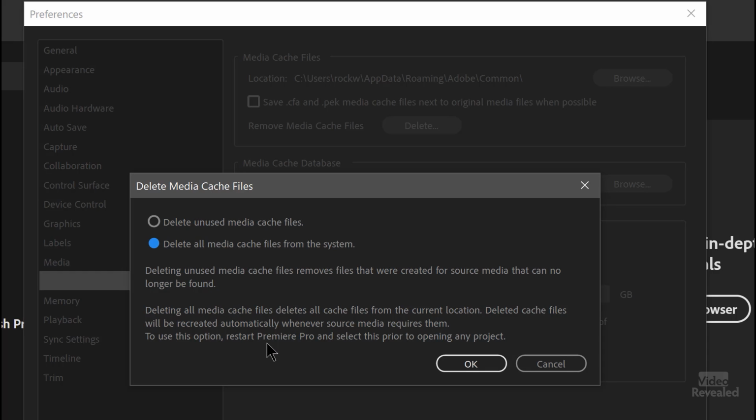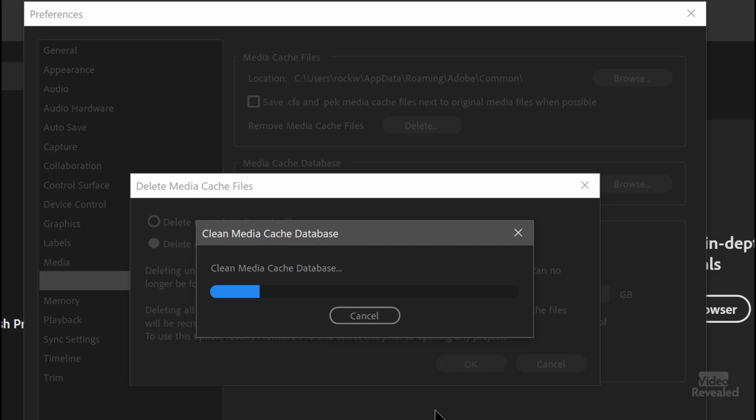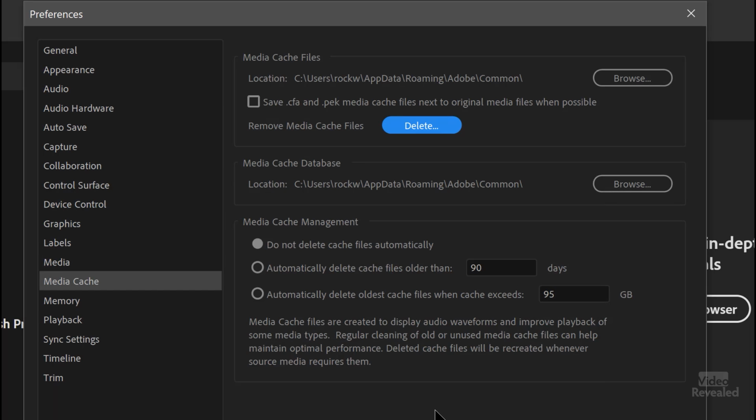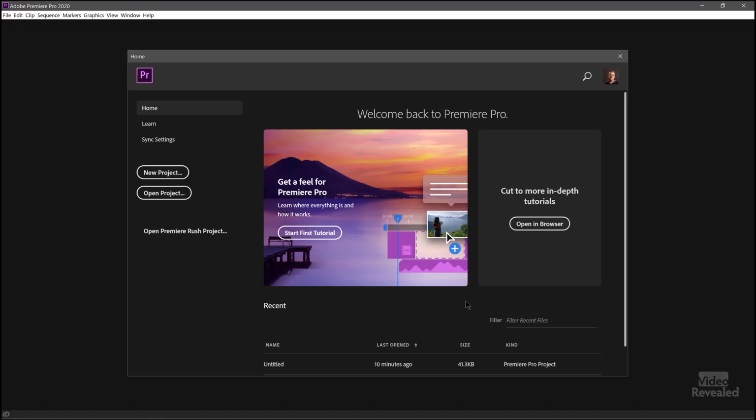And you can see, I get a note that deleting all media cache files deletes all cache files from the current location. Deleted cache files will be recreated automatically whenever source media requires them. Use this option, restart Premiere Pro. So I'll click OK. And now it's cleaning that media cache. Click OK. And now I can begin to use Premiere Pro like I normally would.